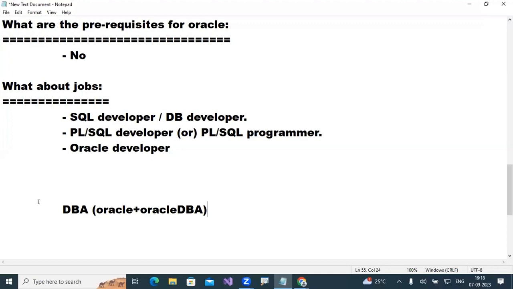And one more thing, some people have a doubt: sir, without this course can I go directly to Oracle DBA? But that is not possible, because Oracle DBA completely depends on Oracle. If you have a good knowledge of Oracle SQL and PL/SQL, then DBA concepts can be enhanced. You can understand it. Otherwise you can't.